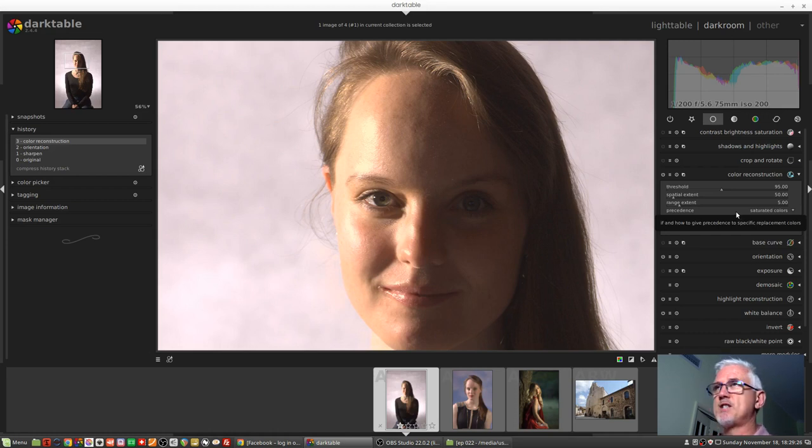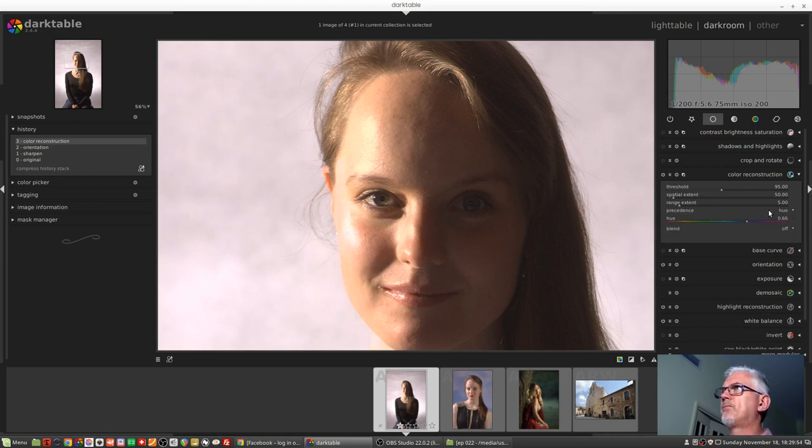And as the name suggests, what it means is when it goes looking for pixels to use for color targeting, if you like, it will give precedence to those pixels which are more saturated rather than pixels which are less saturated. The next option is hue, and this will allow us to specify an actual color from the color bar here of pixels to look for.